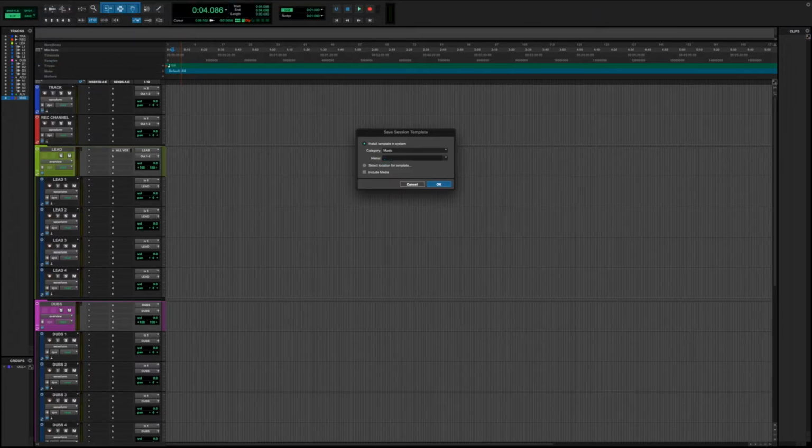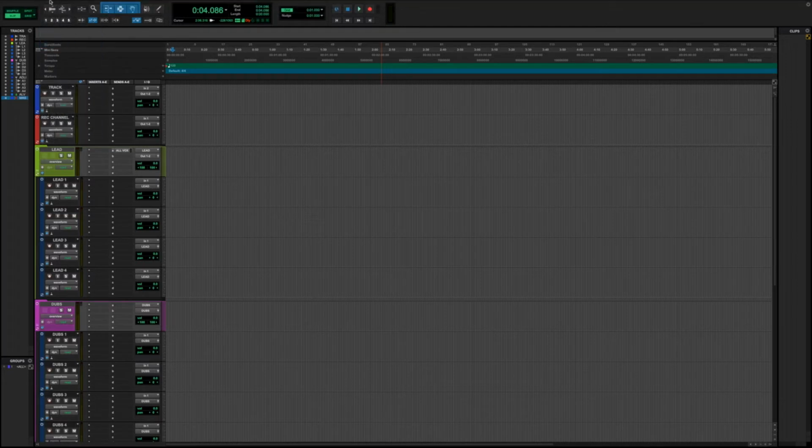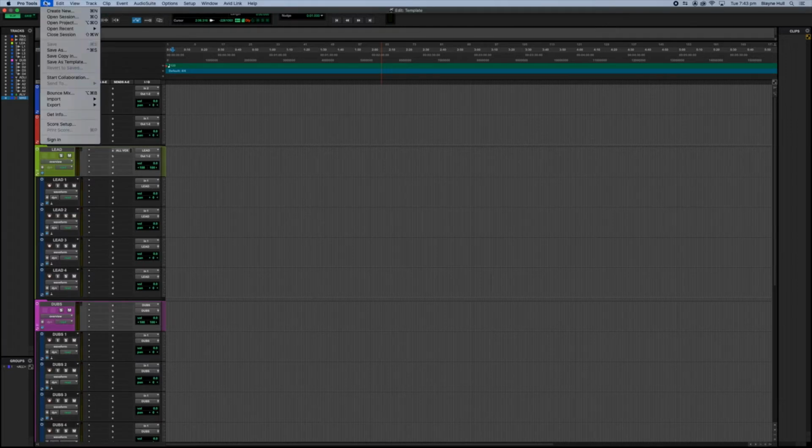Once the banner appears, name your template relevant to its use. For example, we're going to name this template Rap Hip Hop Vox Template. After we press OK, you can check to see if it's saved correctly at the top of your session. Once we are sure it has saved correctly, we can press Save on this session and then exit Pro Tools.